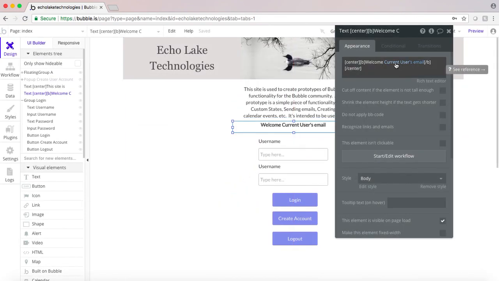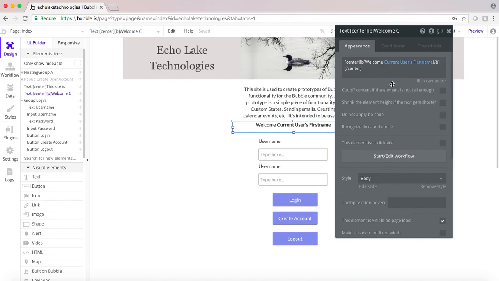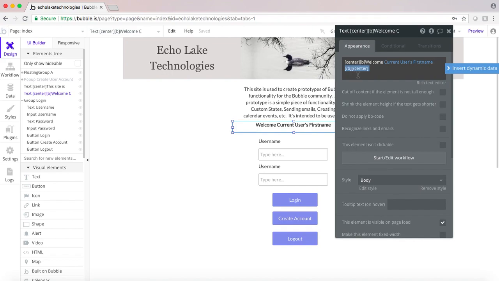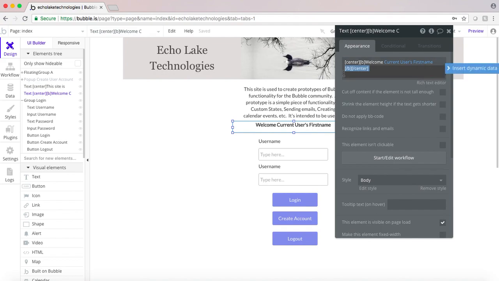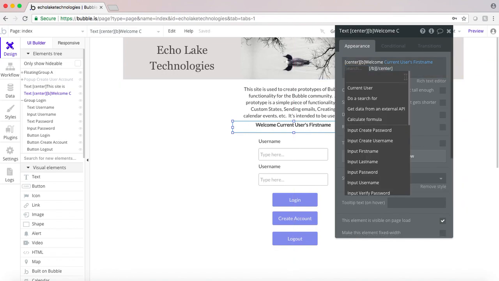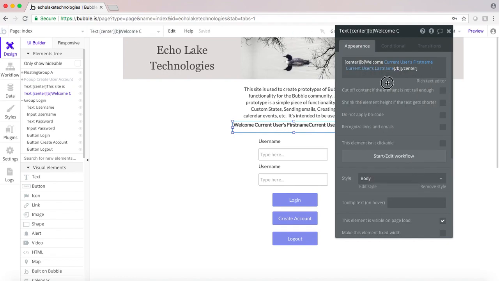Now it's got current user's email. Again, when I had this set up before, I was only collecting their email. I actually want to do their first name. One note with the Bubble editor when you're trying to do what I'm showing you here is that it's got the current user's first name, and I'm just moving the mouse around a little bit and using my arrow keys to get right over into this area here so I can do another insert and then current user's last name like that.